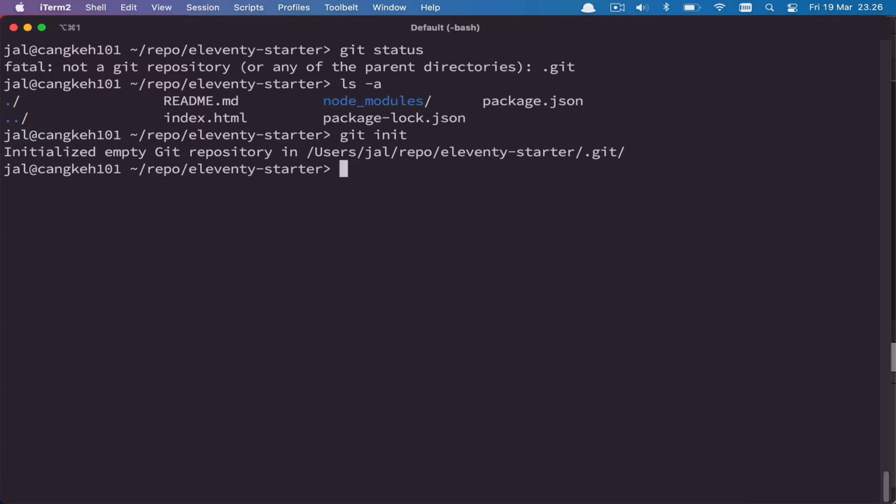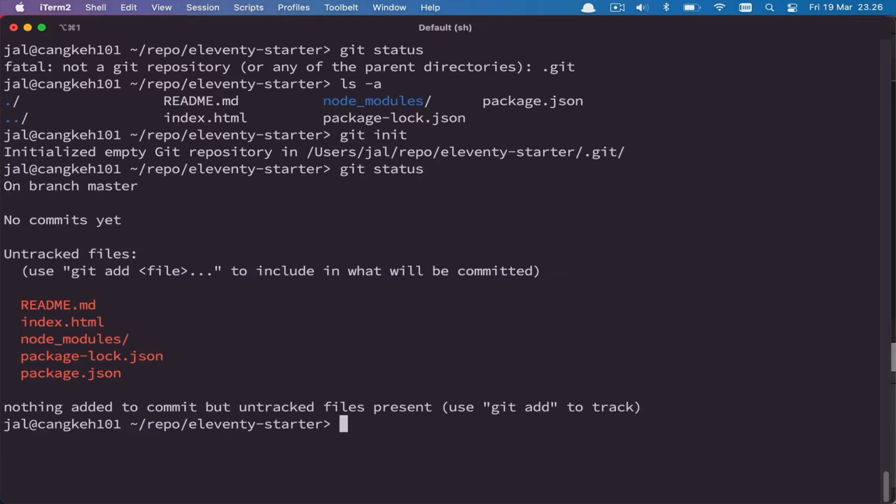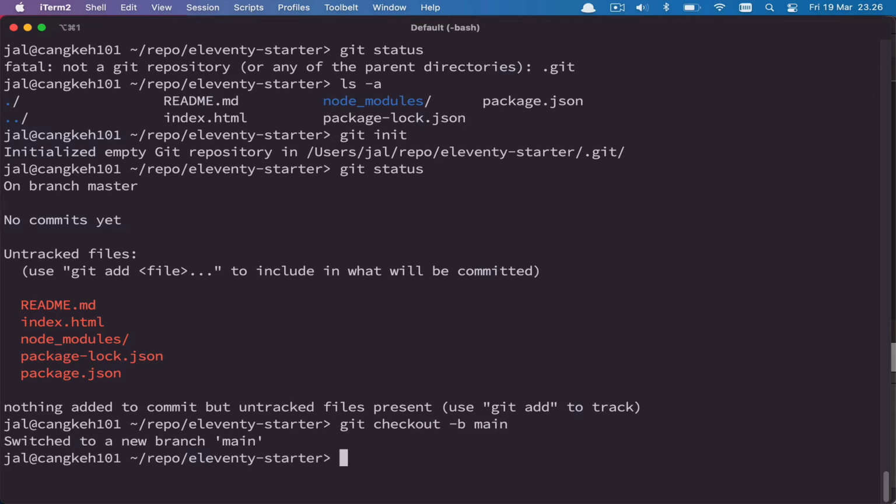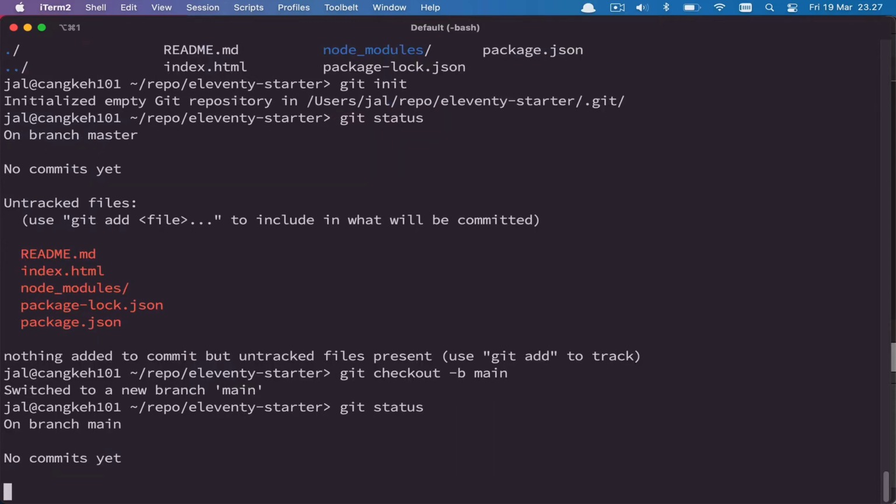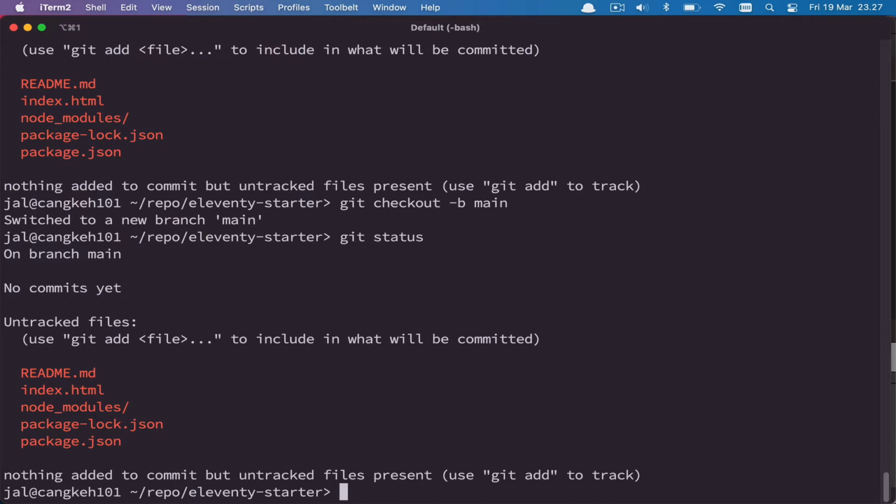We need to select an empty git directory. So if we run git status now, it will tell us that we are still in branch master and there's no commits yet. Next thing is I wanna use a branch called main instead of master. So we're now in branch main.